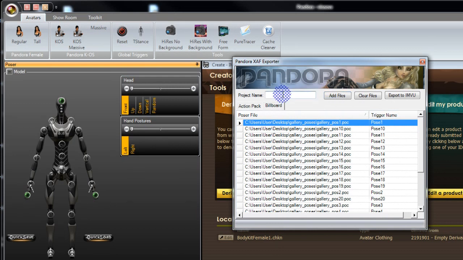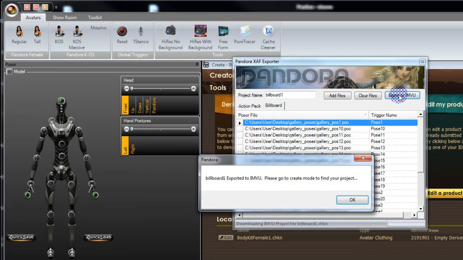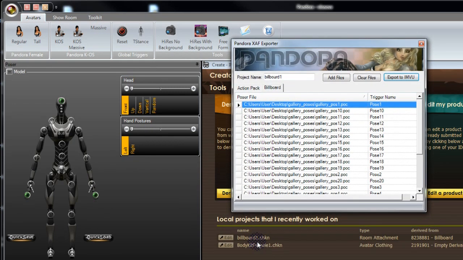So we'll just give this a name. We'll call it Billboard 1. Now what will happen is when I export to IMVU, down here you will actually see this product be available. So if we click on export, it'll take a bit of time to do the 20. And now once it comes up, you can see now, if we lift this up, now there's the billboard down here. So the next step is to open that up and to go into create mode and edit this product, and I'll show you all the different things that you can do.